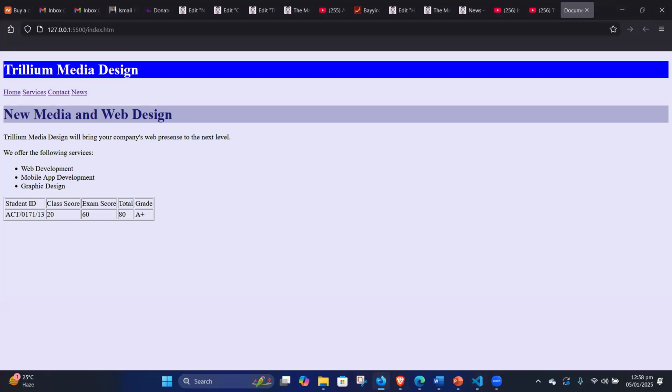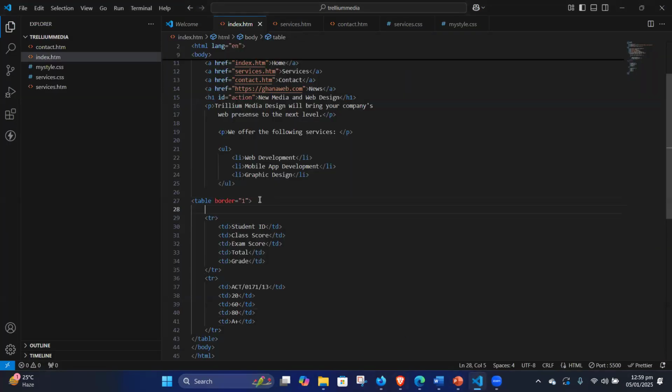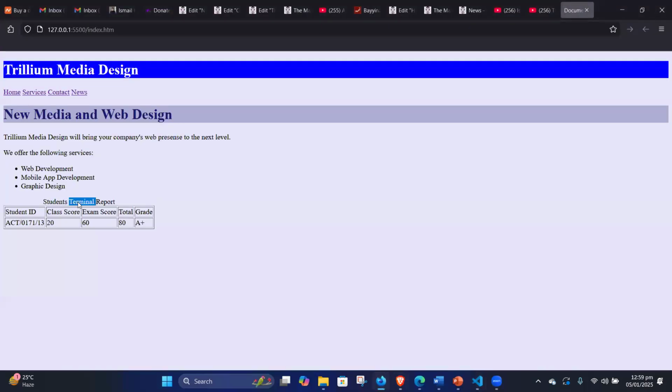Now let's see our website. Now you see that my table is now looking like a table. Now I can even introduce a caption on top here by saying caption, and I'll say student terminal report. Students terminal report. Now you see that the caption too has displayed a title above my table.